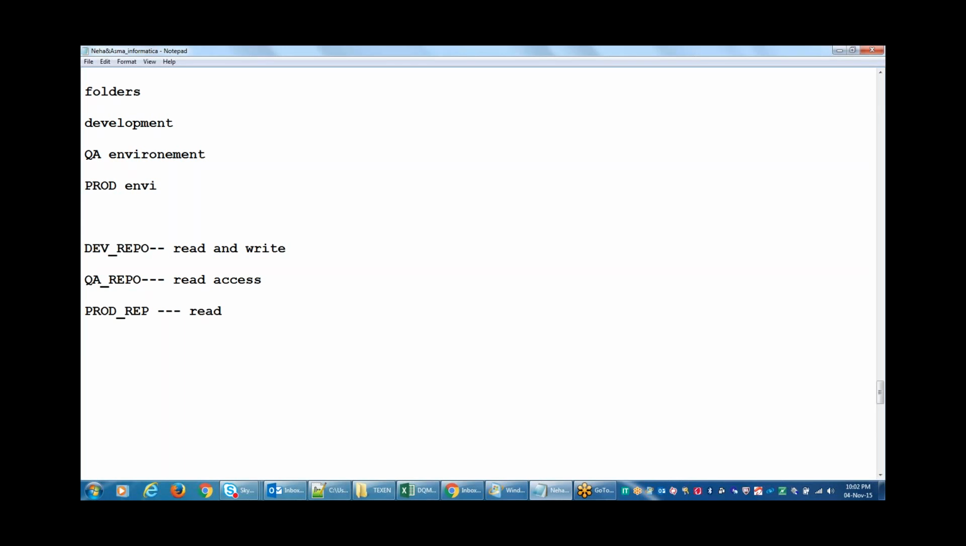Okay, once they have tested thoroughly, they will move the complete code to the production repository. It means the live environment, right? This is the process generally.